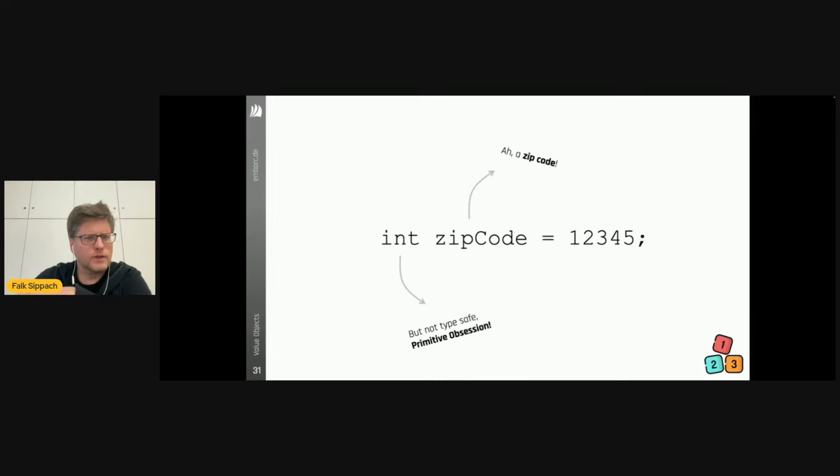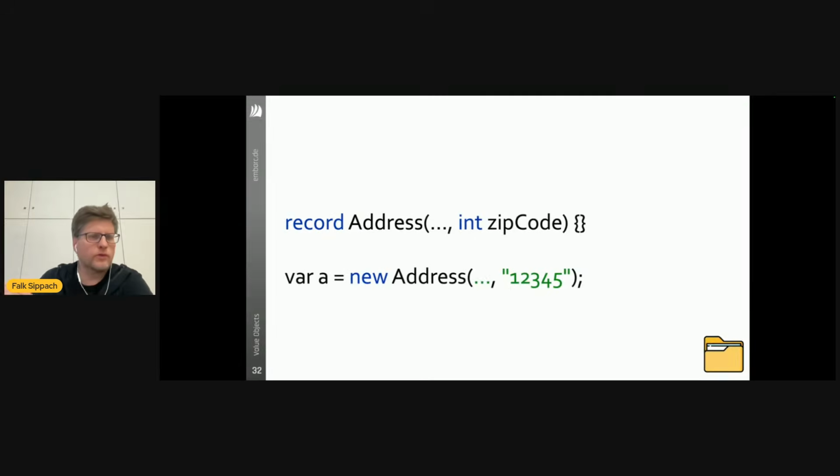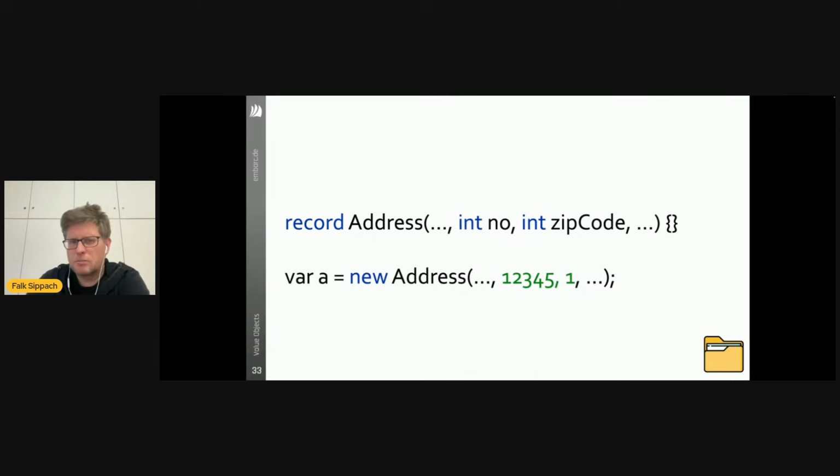And actually, we won't use zip codes as one value. So let's use it in a combination, like in an address, and it's just an int parameter or an int member variable. And it's still primitive obsession because we still use int. For example, if we have a house number and a zip code, then it could be quite easy to mix things up and just use the wrong value for the wrong place. And then that could be some ugly runtime errors which can occur later on.